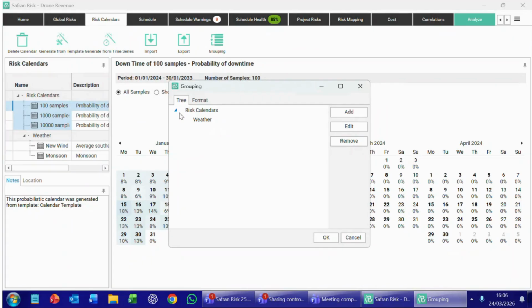You might recognize this from things like the cost breakdown structure tab, where we have a breakdown structure. And what this new grouping tab allows us to do is to create new categories of calendars, or groupings of calendars, where we might want to save things. So I'm just going to add in a new one here.